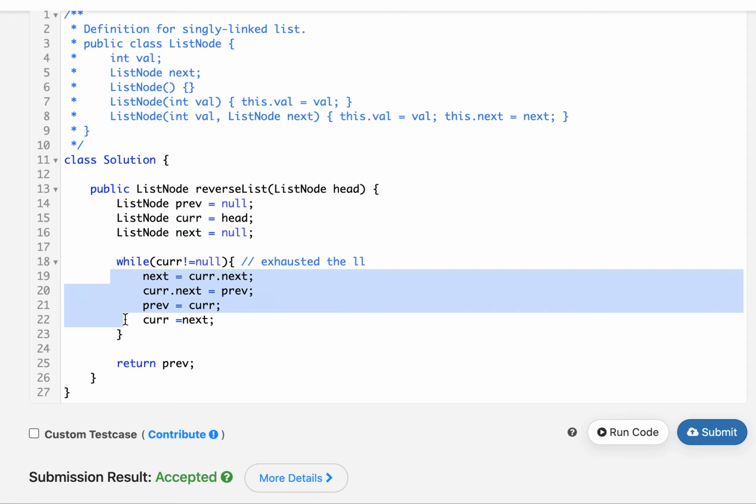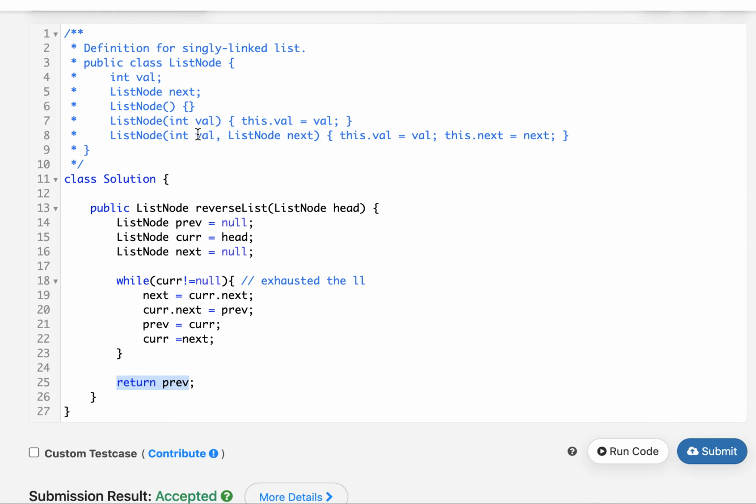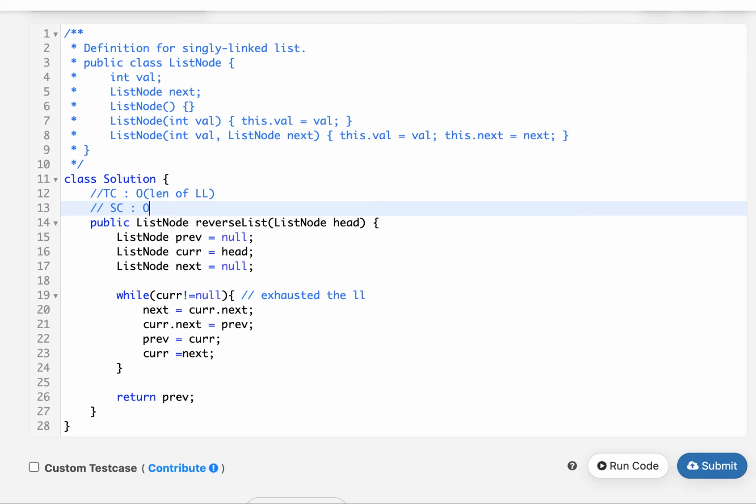After I am done with this loop, we are out of the loop. That means the linked list is exhausted, and we can return the previous node, which will point to the head of the updated linked list. So let's submit this. Accepted. The time complexity of this approach is pretty straightforward. It takes order of length of the linked list to do the reversal, and no extra memory space because you're doing it in place. So time complexity is order of length of the linked list and space complexity is order of 1.